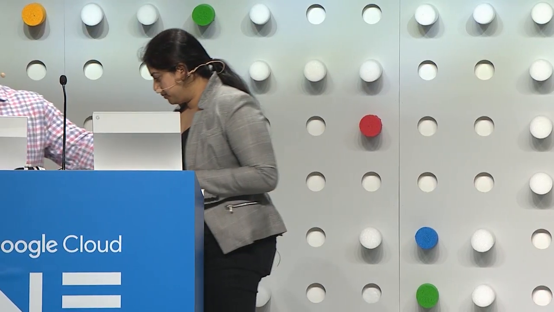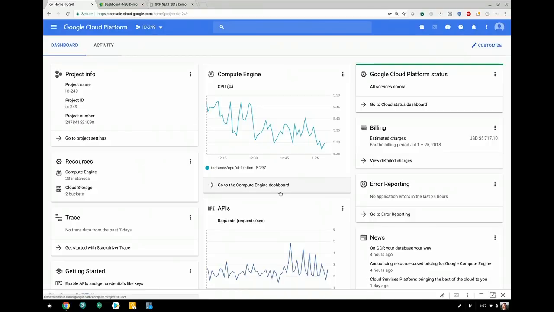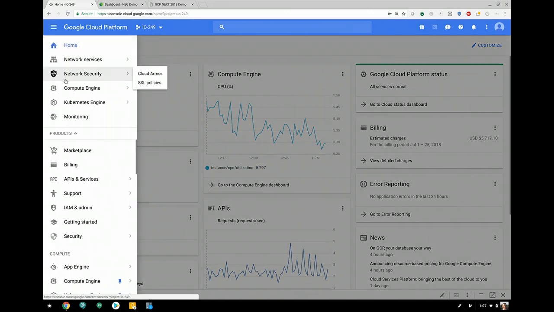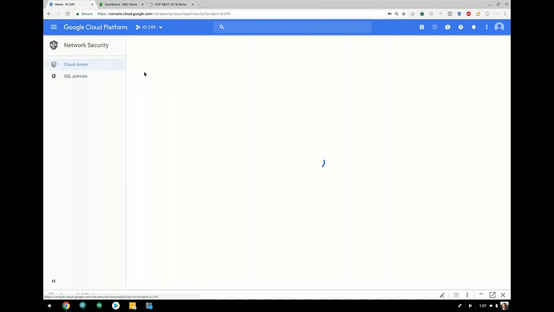All right. Back again. So today, for this session, we're going to be tying some security policy to our existing demo that we just went through. So I pinned network security here. We're going to be configuring an SSL policy as well as a Cloud Armor policy, and I'll show you how that gets attached to your load balancers to provide additional protection. So we'll start with Cloud Armor.